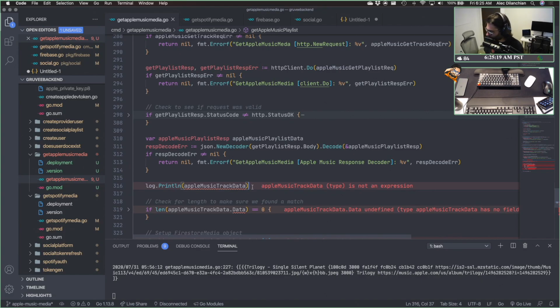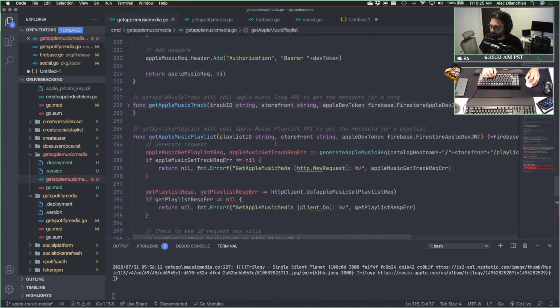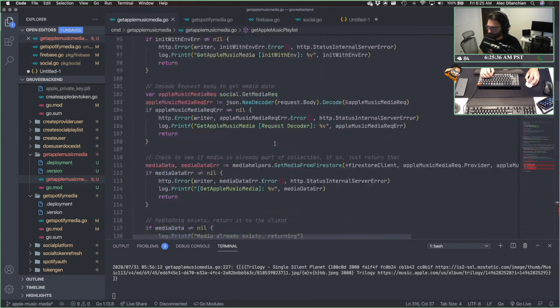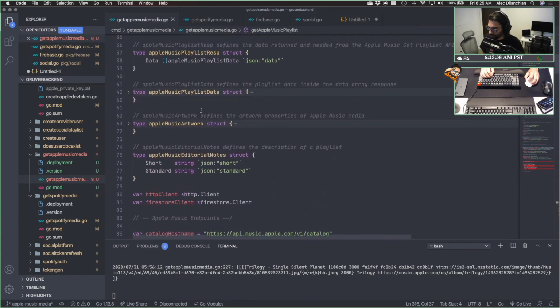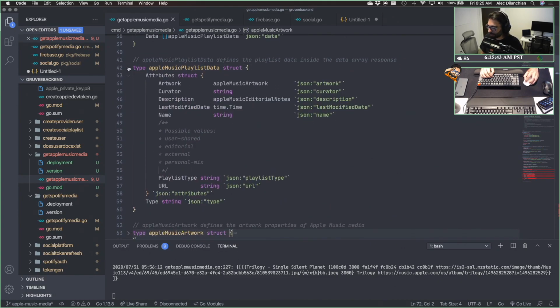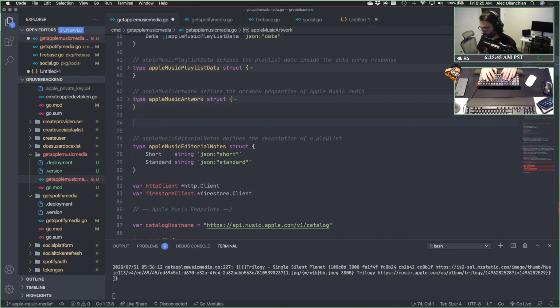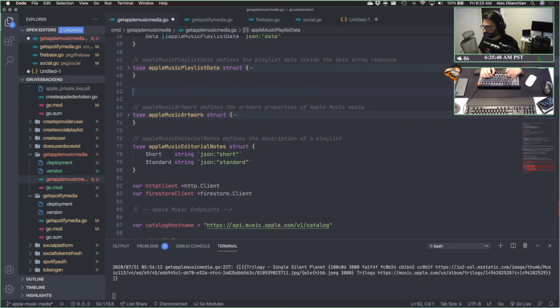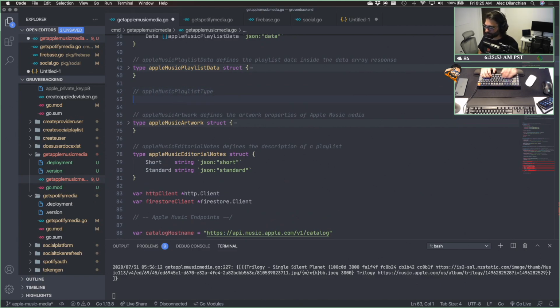If I can make a suggestion, while Golang doesn't have enums, you could create a type playlist type string and define different playlist types. That way your code would be self-documenting. That is true. Yeah. That's actually a really great point. So yeah, let's do that. Great suggestion. So you're saying we have Apple Music playlist data. Now we have this thing called playlist type. We'll create this type actually probably under this Apple Music playlist type.